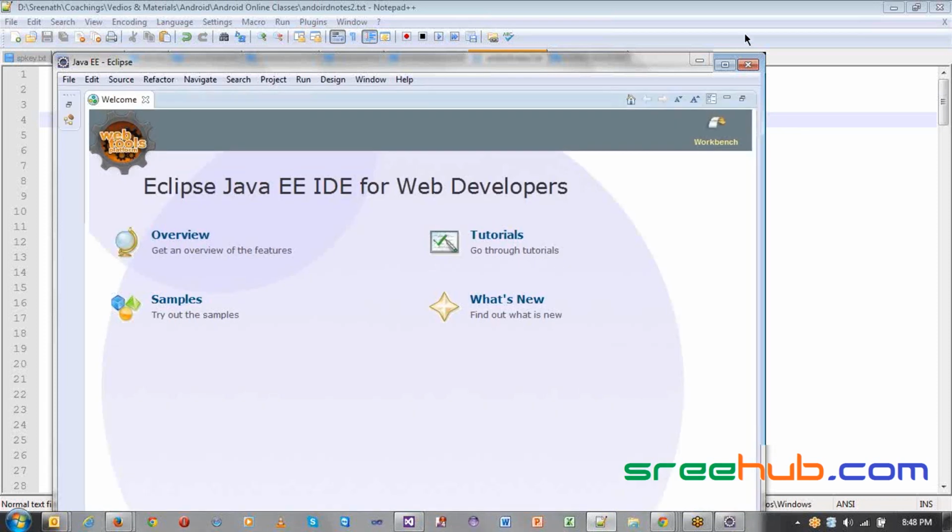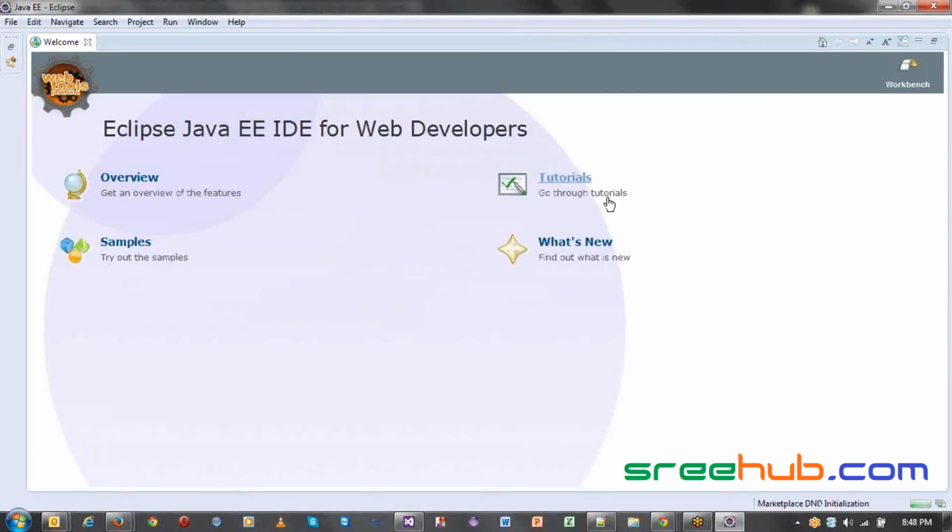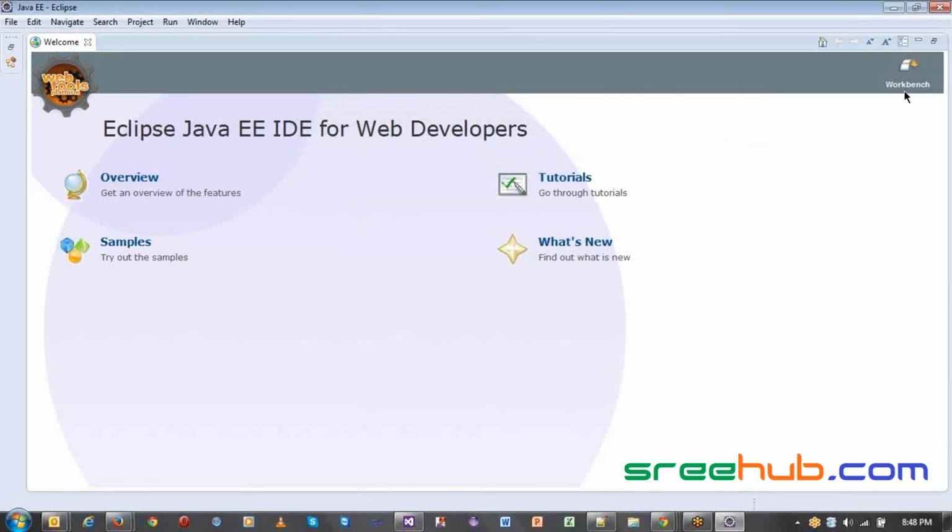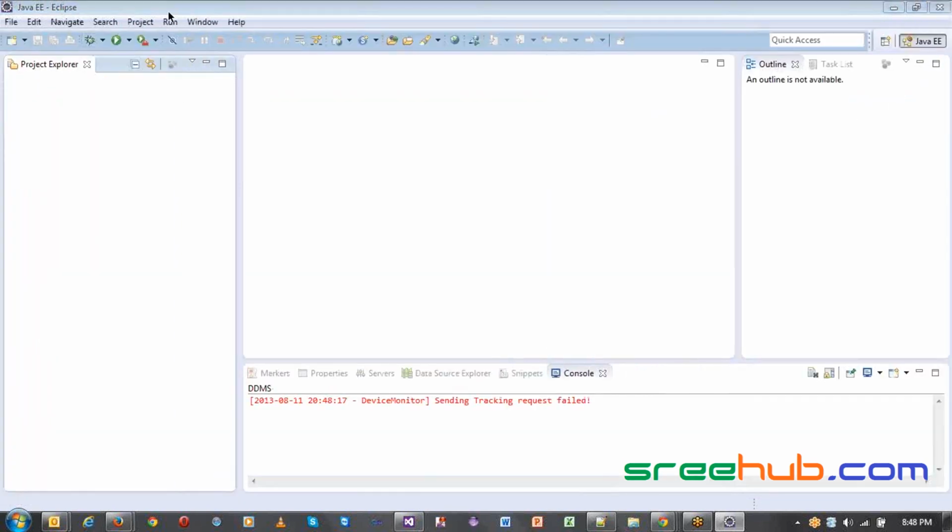Start recording. Okay, so whenever you guys are done with your Eclipse setup, this is the window which you'll be getting into. From this window, when you click on this workbench, you will get into the actual IDE of your Eclipse.